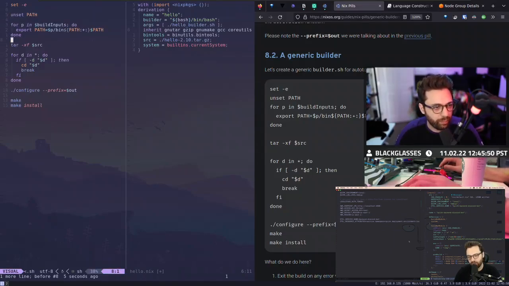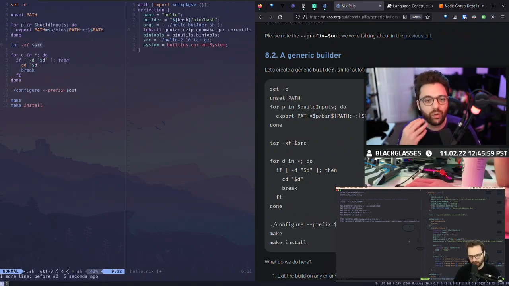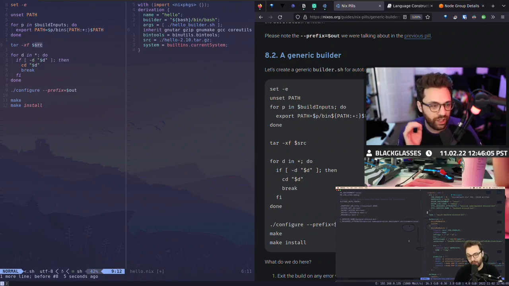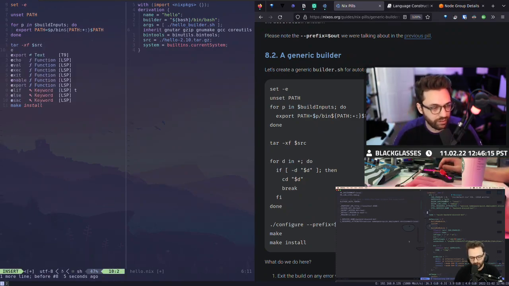And so once we've got our path set up, then we do, again, something similar. We unzip it. So we say tar xf and source. Again, we're still trying to build hello, but we're trying to make our builder more generic, right? That's the goal here. It's not like we're trying to build it any differently in the sense of the output, right? We just want to build it differently. That's it.